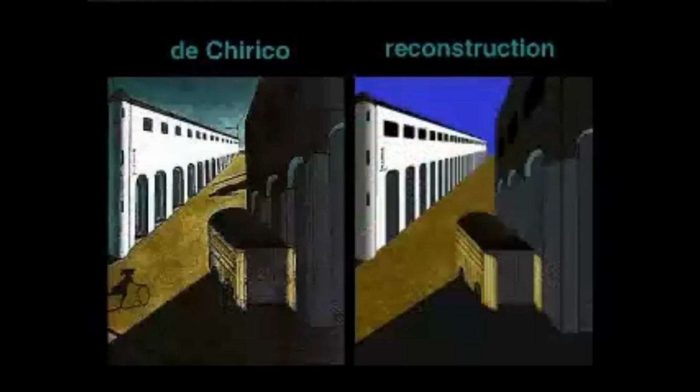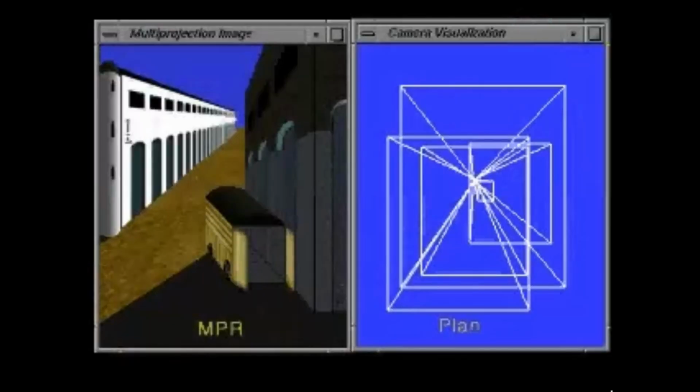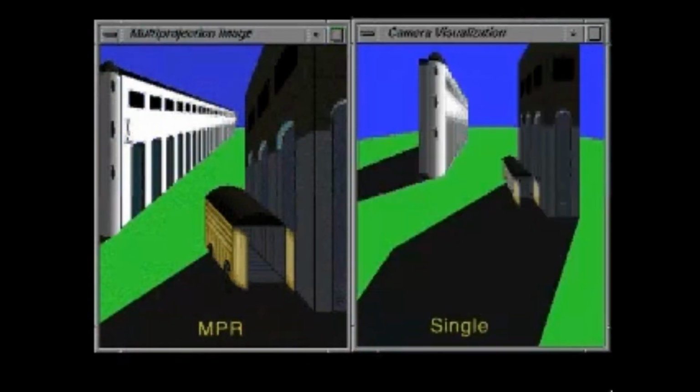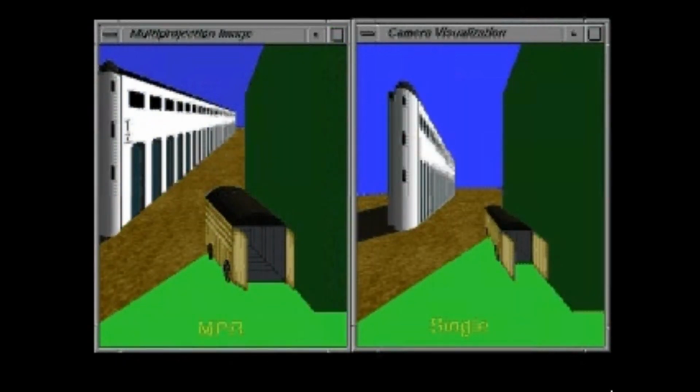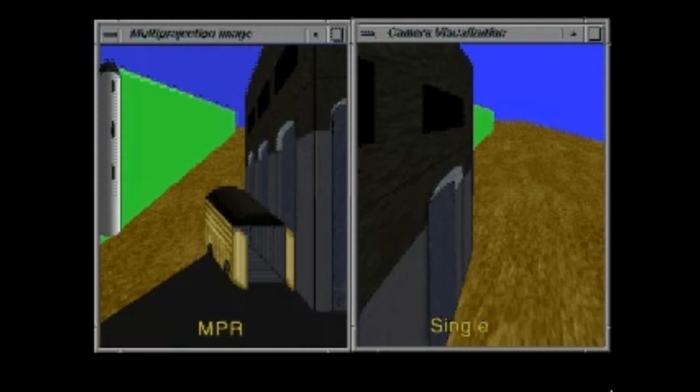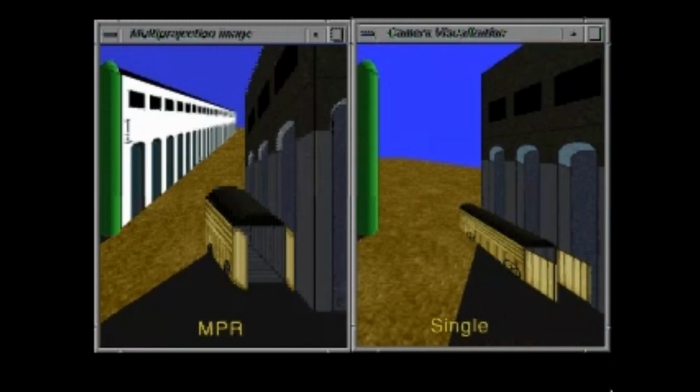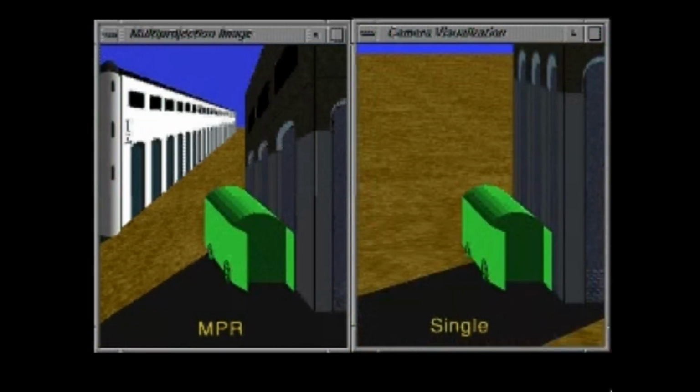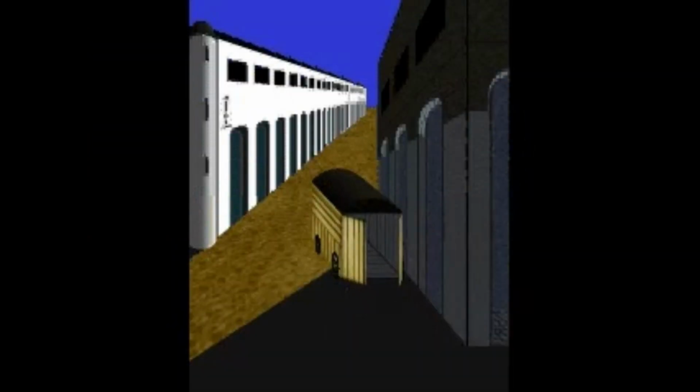On the left is Giorgio de Chirico's Mystery and Melancholy of a Street. On the right is our reconstruction. In our interactive system, we see the entire scene from each local camera. De Chirico used a different projection for each object in the scene to create the melancholy aura of the long receding path. We used our system to animate the van.